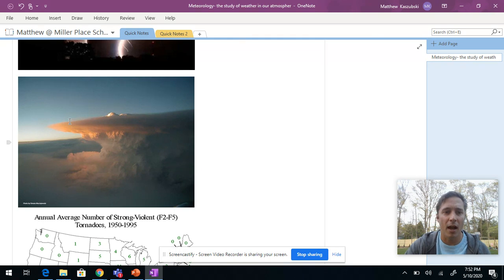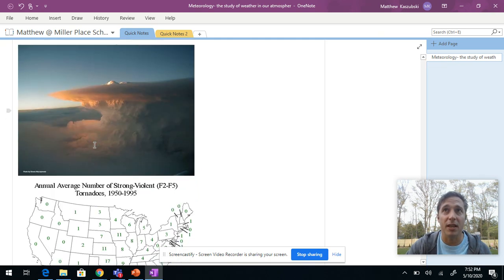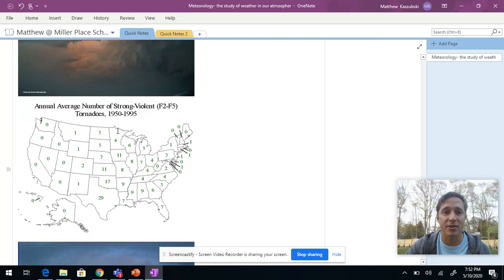That's an anvil. If you look here, this is showing the annual average number of strong to violent tornadoes, and look at the numbers here, right? In Tornado Alley, that's where we have a high number of tornadoes. Here, New York, we only have about one per year.